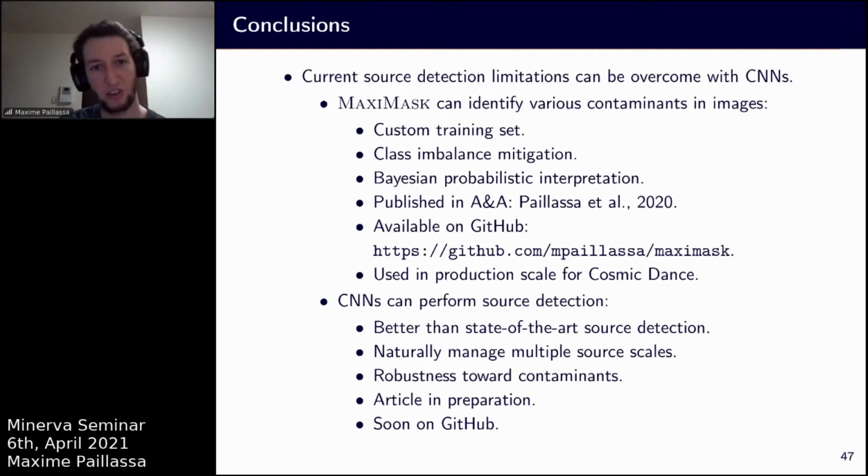And it has already been used a lot for the COSMOS survey. And then in the second part, we have seen that we can perform source detection with convolutional neural networks and reach better than state-of-the-art source detection. With our network, we can naturally manage multiple source scales, so that objects that have different scales can be naturally deblended. And we have seen that the CNN can have a natural robustness toward the contaminants. And we have an article in preparation about this work.